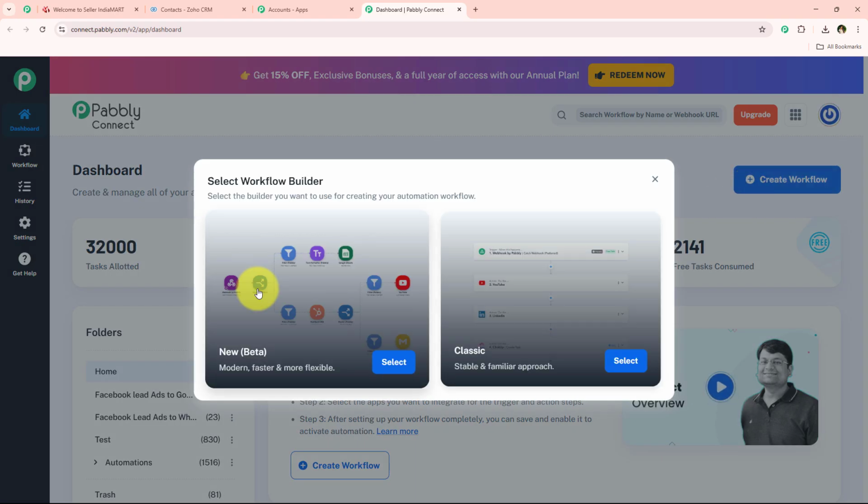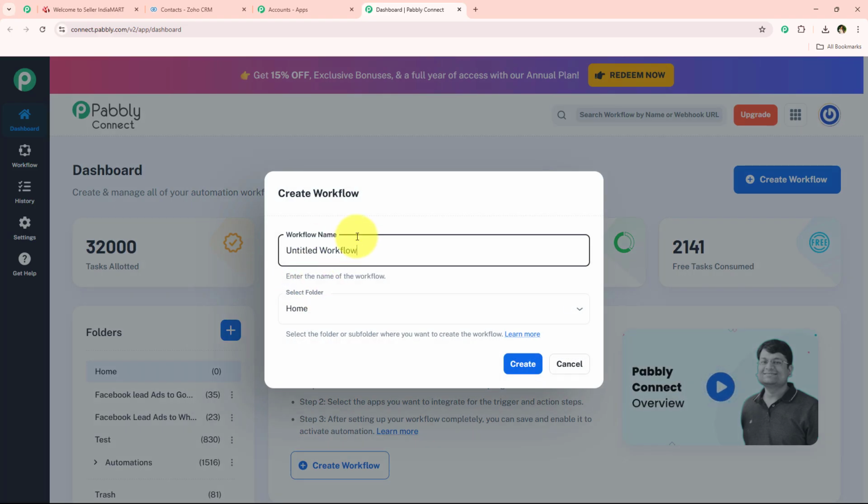and now it is asking me to select the workflow builder. So here we have two options. The new workflow builder is faster, flexible and ideal for those who want a modern interface. The classic one, on the other hand, is perfect for users who prefer a stable, tried and tested setup. So you can use any one from this. I'm just going to use this new one. So I'm just going to select this new one.